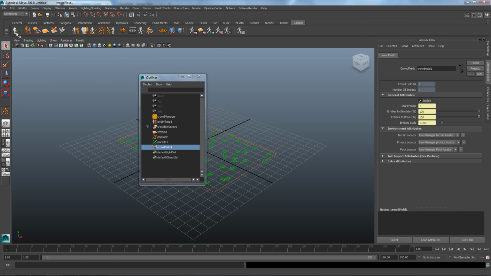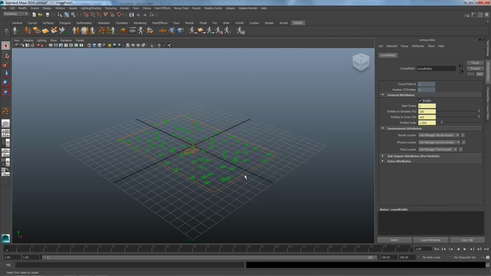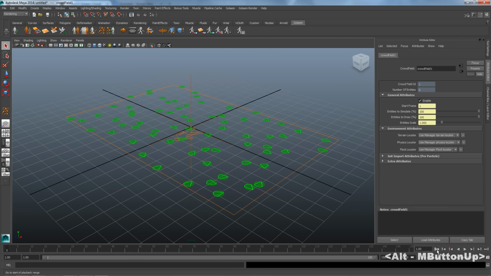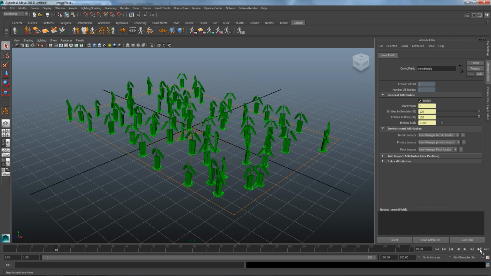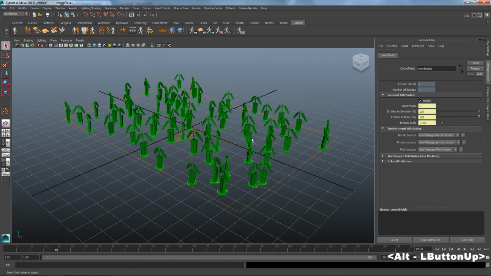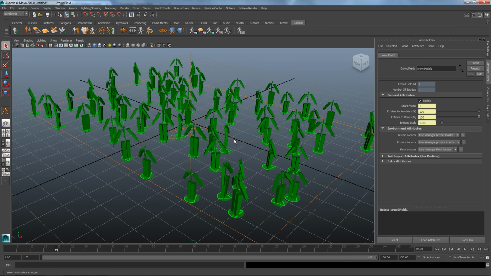Check the scene settings once again. Everything is okay. Now we're ready to look at how our simulation looks. Rewind the simulation, play a couple of frames. What you can see in the viewport is the skeleton of your characters. Notice that they're not doing anything yet. It's because we haven't defined any behaviors.